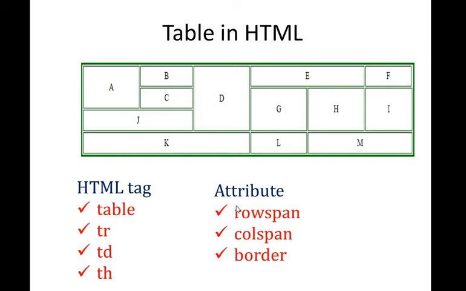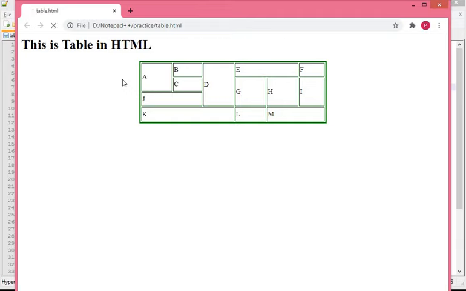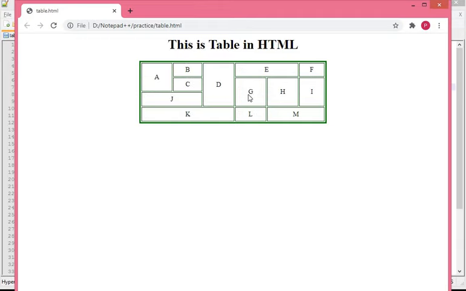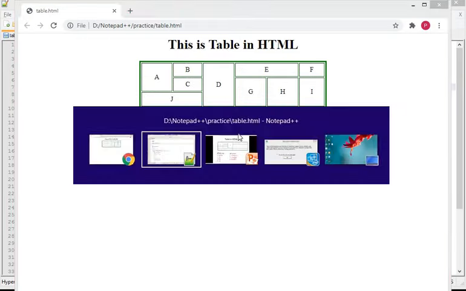So here it is. Okay, I want this H1 to be in center. So text align is equals to center. Okay, and over here also I want this text align to be in center. Save and refresh this page. So here you go, you got this table. Okay, if you want to compare similar, this is your table that you wanted to create.